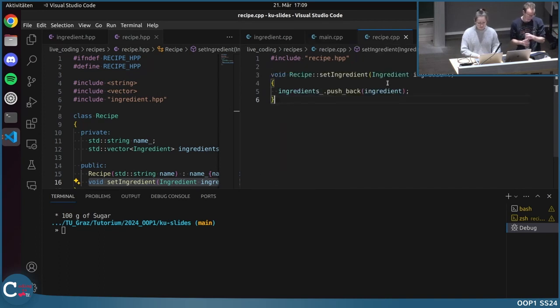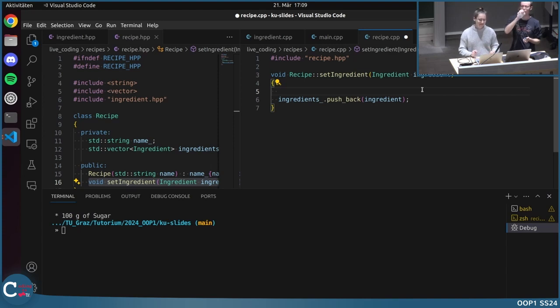Okay, so let's go back to our set ingredient function. And maybe let's not just directly add the ingredient, but let's try to find an ingredient in our recipe that has, for example, the same name. And if there already exists an ingredient with the same name, we want to override it. That's why I call it the function set ingredient, because we also want to set ingredients.